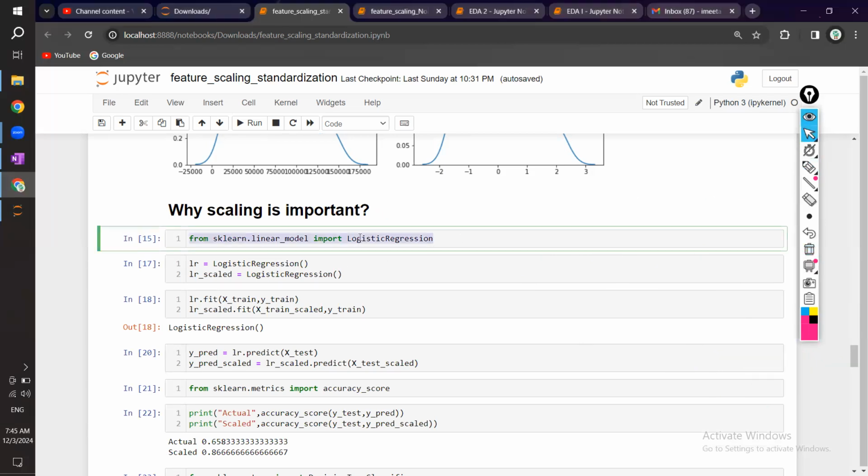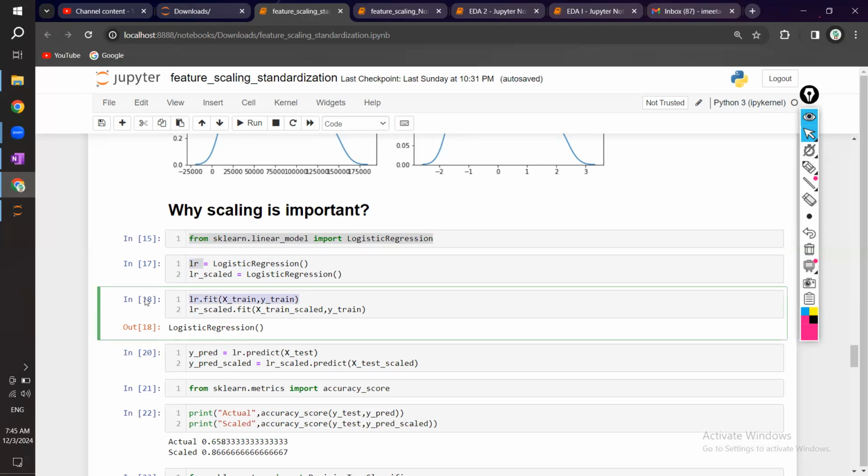So let's see, you are importing the model and creating the model object. Same model object, I'm also using one more model. Why this for scaled? Now this LR is my logistic regression. I'm fitting X train, Y train, the unscaled, before scaling values. And on X train scaled and Y train, I'm fitting another model, LR scaled.